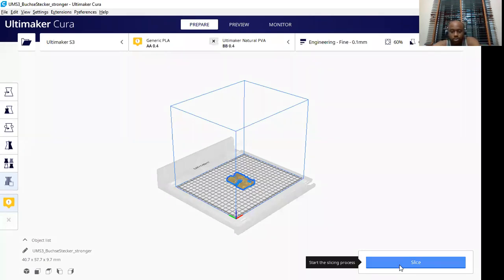What does slicing mean? Slicing simply means that I want to bring out this model in a format that your 3D printer will be able to read and reproduce. All right. So once you've done all your editing, the next thing you have to do right now is to slice. And how do we slice? I'll just come here to this button when I've done all my editing and I click slice.